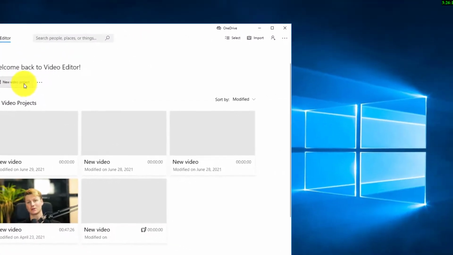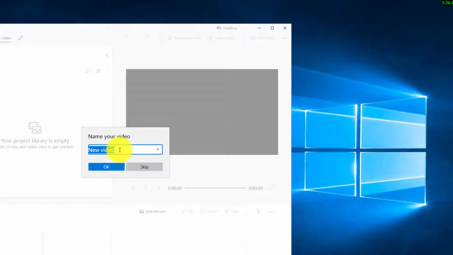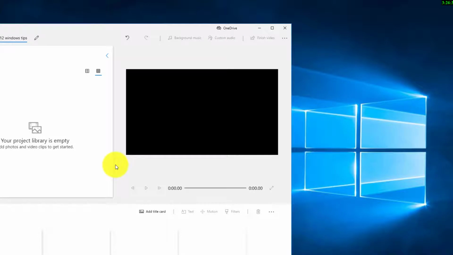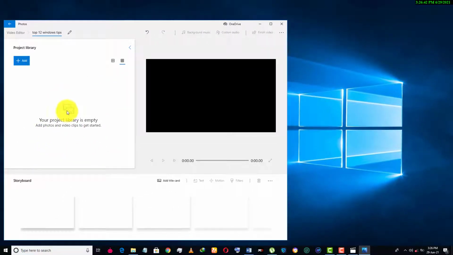You just come and add a project here, type in the project name. Let's just type in something inside, and within the video editor you can upload any file you have. You can see the timeline, you can arrange it and edit it. You can add text, emotions, filters, background music, custom audio, and after you finish everything you can export it either to Vimeo, Bluetooth, or even OneDrive.